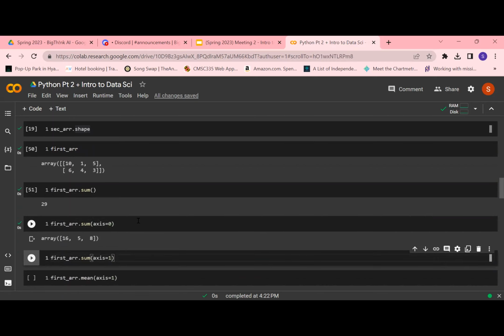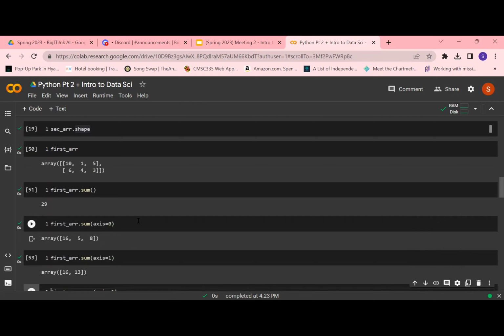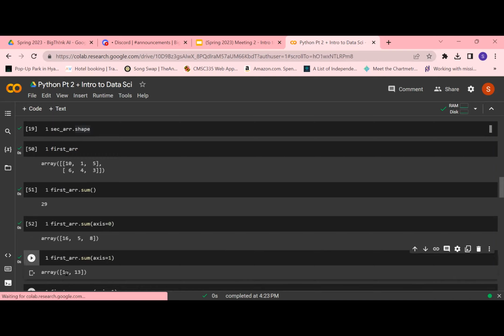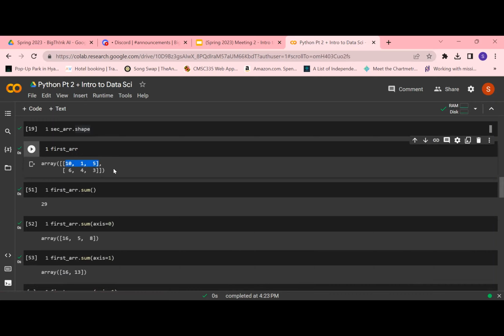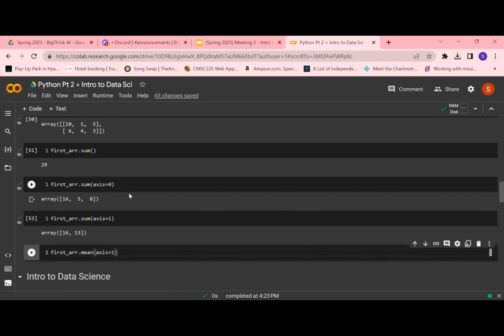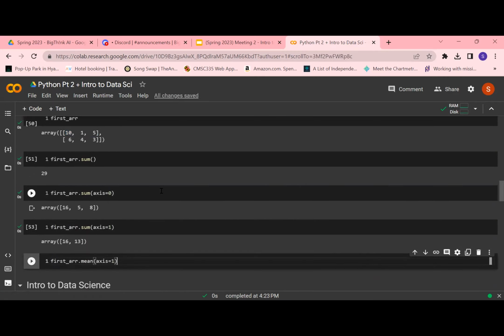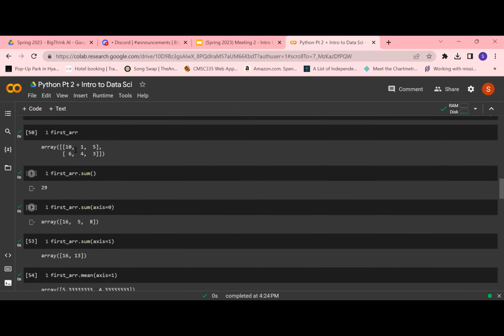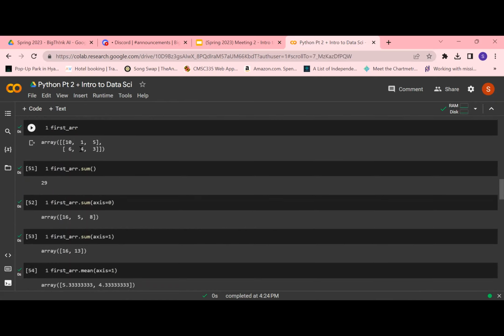I can do the exact same thing with the other axis, axis 1, which will be adding across the columns. So I get 16 here from adding 10 plus 1 plus 5. That's across this one row, just across different columns. And I get 13 from 6 plus 4 plus 3, right? There's also another operation: you could take the mean across the columns in this case. That would be 16 divided by 3, and then this will be 13 divided by 3.